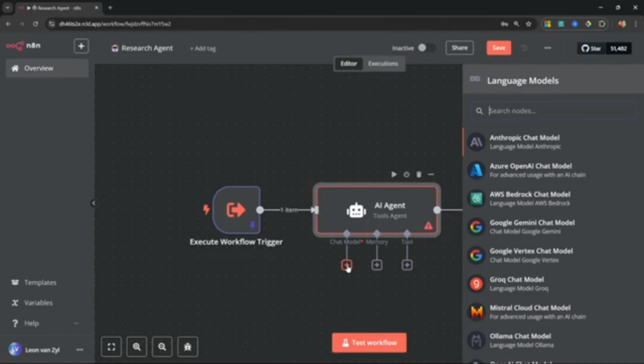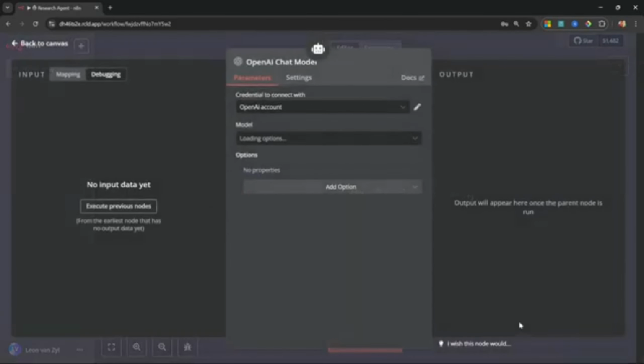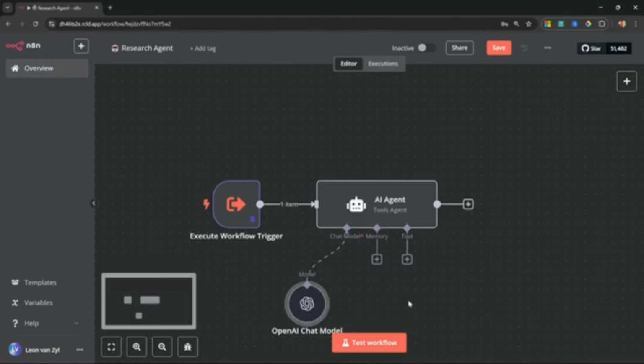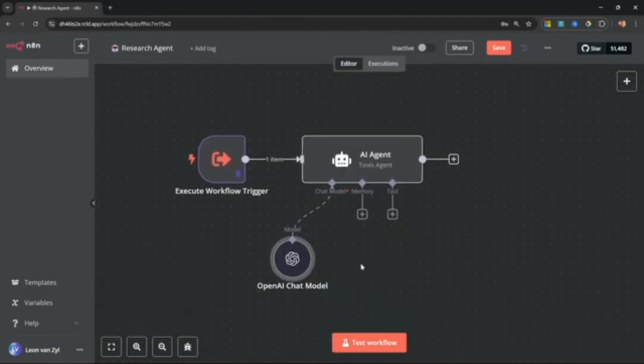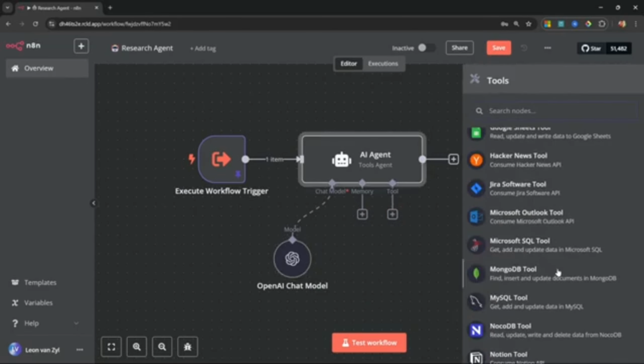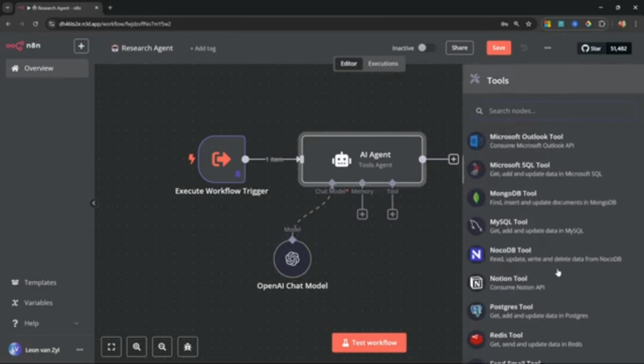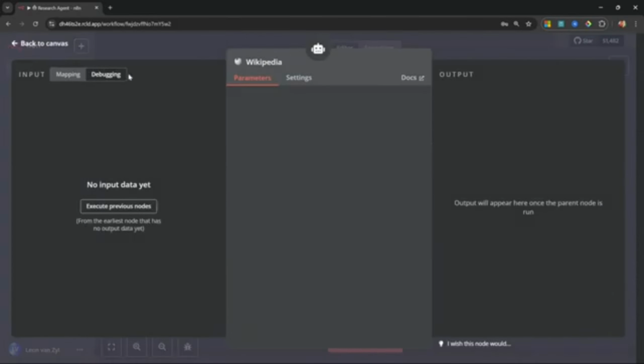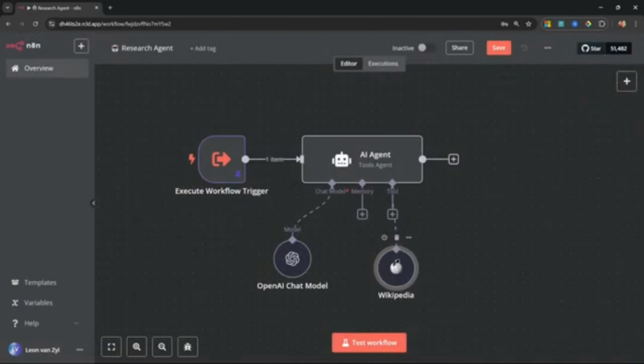Let's assign a chat model. So again, we'll select OpenAI. We can actually use the GPT-4o mini model since we won't be assigning too many tools to this agent. We also don't have to manage memory as this is a once-off call. Now for the tools, I want to give this agent access to a few tools actually. First is the Wikipedia tool, and we don't have to set anything on this tool, it will just work.